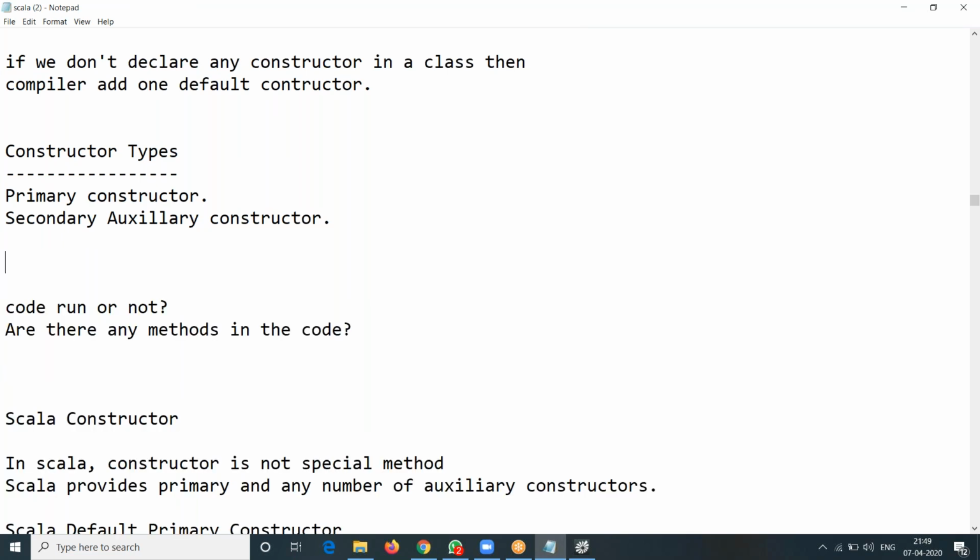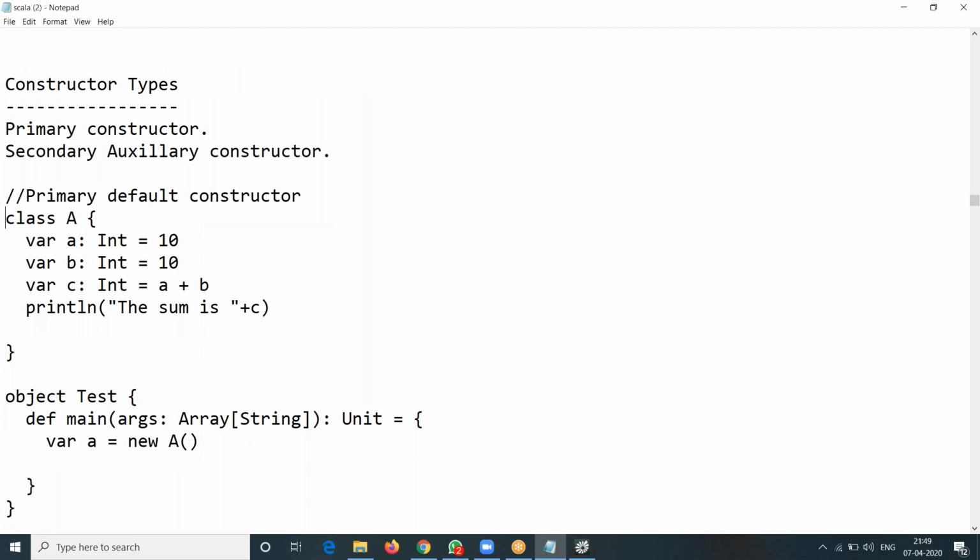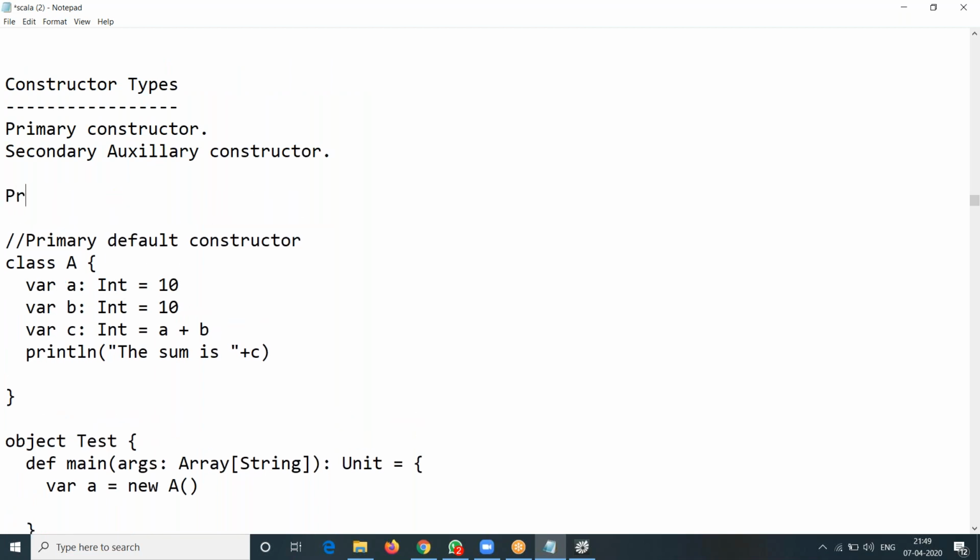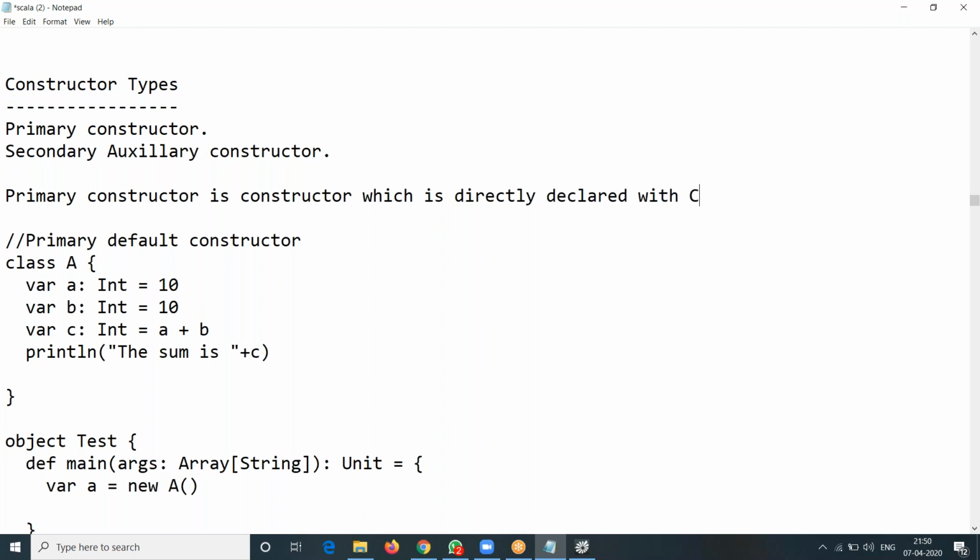Okay. So a couple of points. What is a primary constructor? How do you define it? A primary constructor is a constructor which is directly declared with the class declaration, instead of separately saying a constructor name.